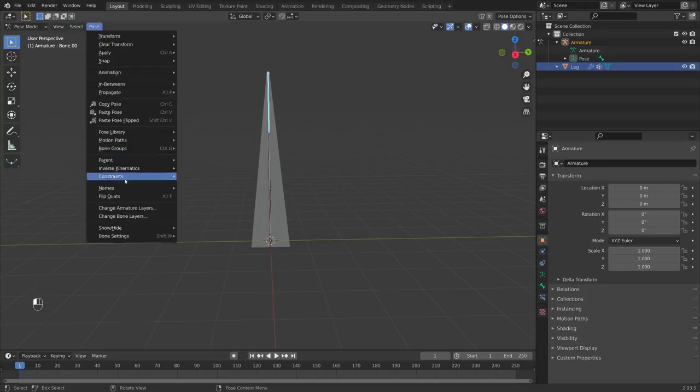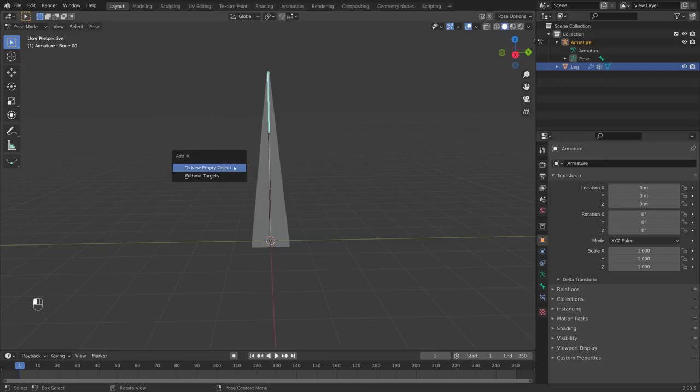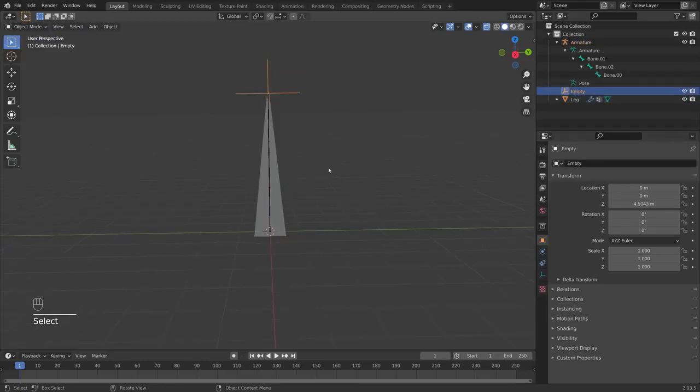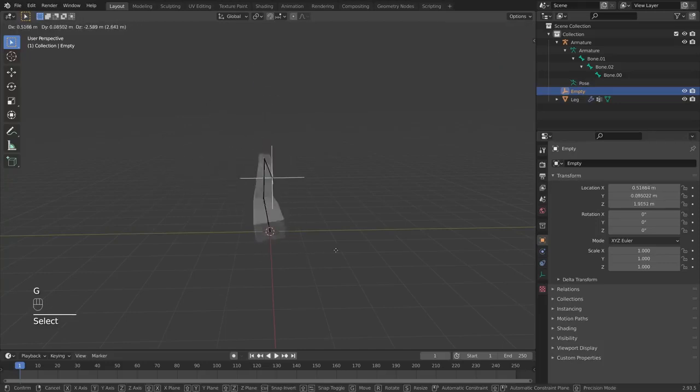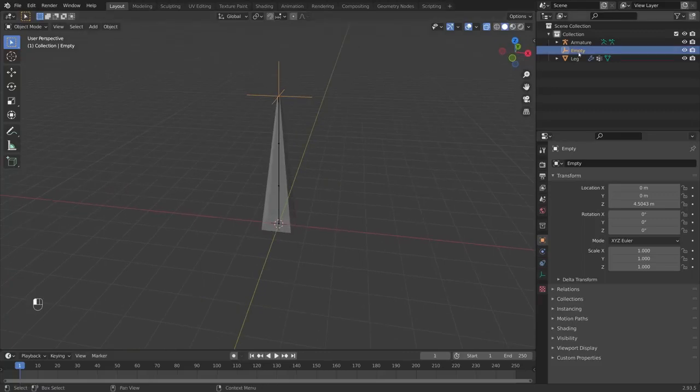So go to pose, inverse kinematics, add IK to bone. Make sure you have this last bone selected. And then add this IK to new empty object. So now when we go back to object mode, you can select this empty and we have a really powerful rig already. So the technique we'll be using in this tutorial is to move this empty object around in a clever way to make this other stuff behave like a leg. So to keep things tidy, let's rename this empty object to IK target.